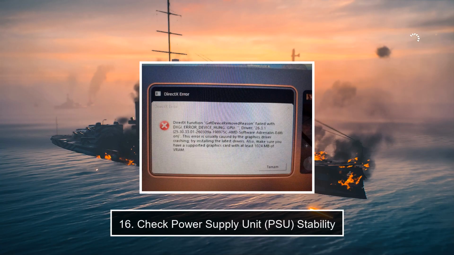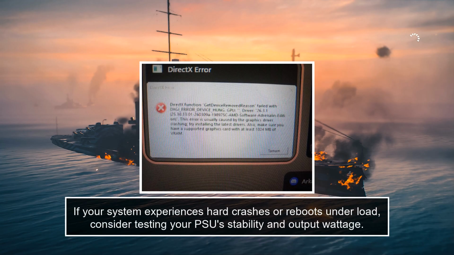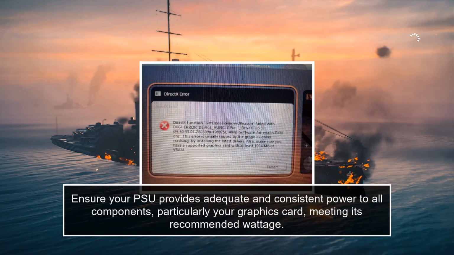16. Check power supply unit, PSU stability. An underpowered or failing power supply unit can cause system instability and sudden shutdowns, especially during peak load from gaming. If your system experiences hard crashes or reboots under load, consider testing your PSU stability and output wattage. Ensure your PSU provides adequate and consistent power to all components, particularly your graphics card, meeting its recommended wattage.